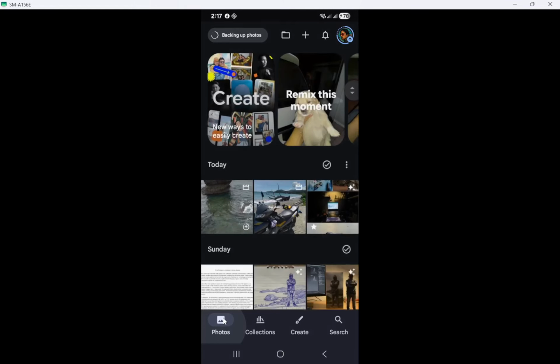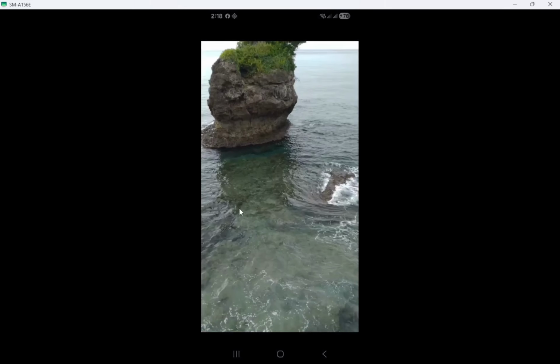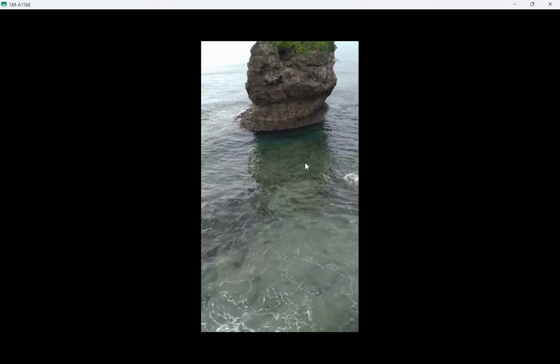And there you have it, a simple guide to merging videos in Google Photos. With these steps, you can easily create beautiful video compilations with just a few taps.